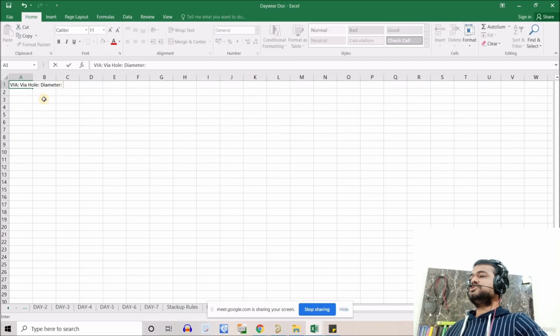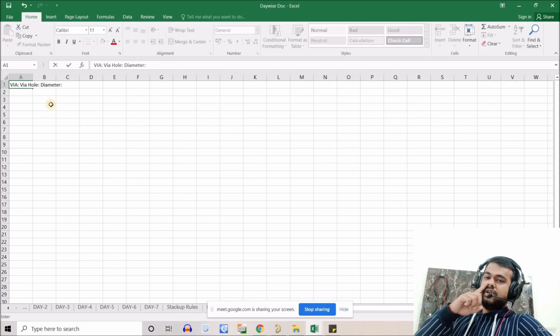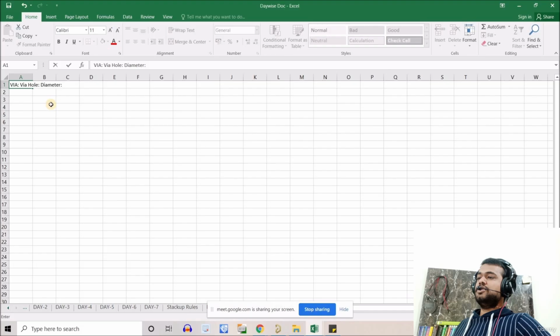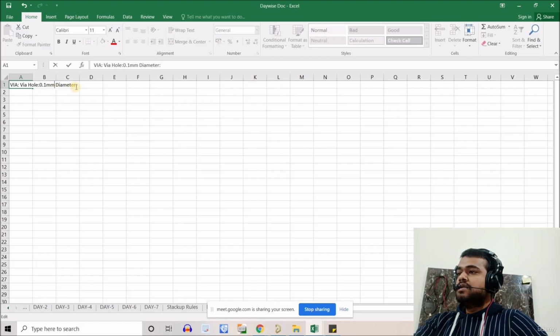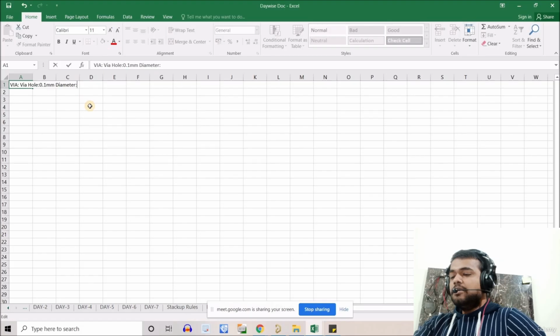That aspect ratio is this thing, and it also depends on the height of the via, like the PCB height, or if you are using blind vias or buried vias, you have to follow that formula. You can just Google that and read about it. So in our case, we're going to use 0.1 mm and the diameter will be 0.27 mm.